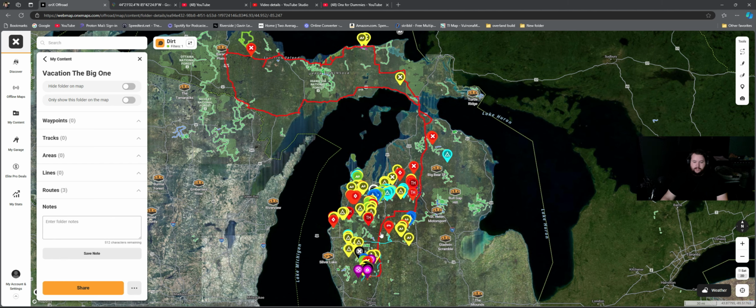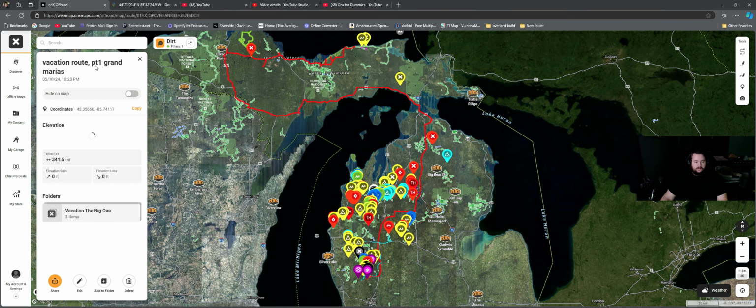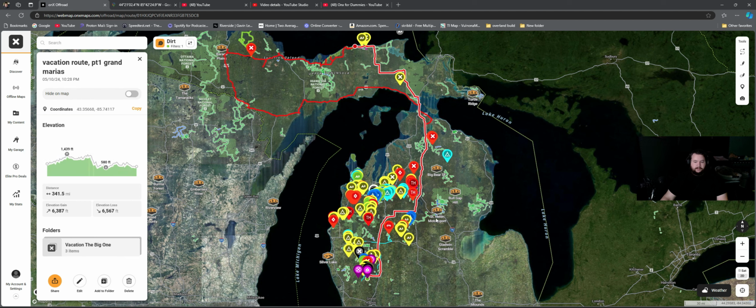And then by the time you're done, you can click on it. So I have these broken down into 3. And I made these routes before I left so I could try and hit all the cool stops that I wanted to hit.